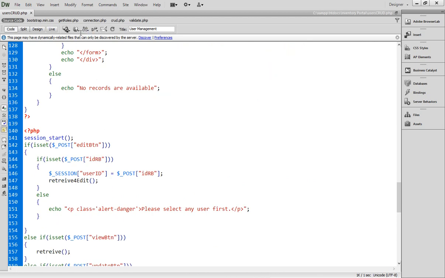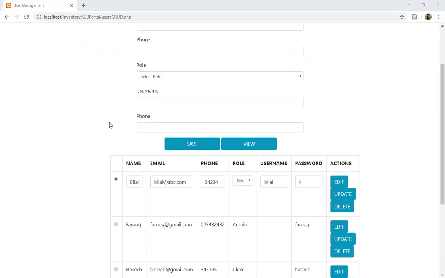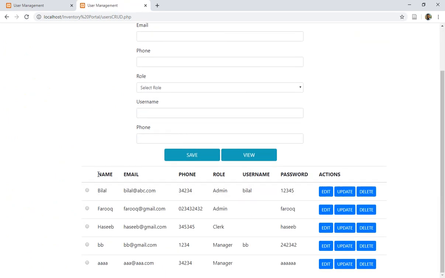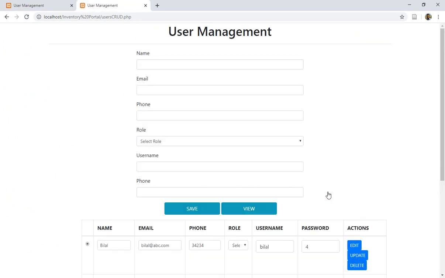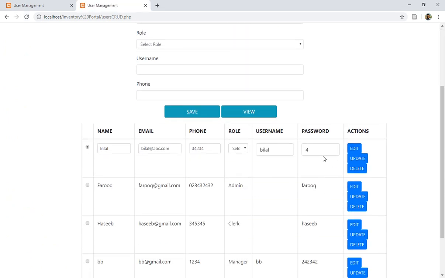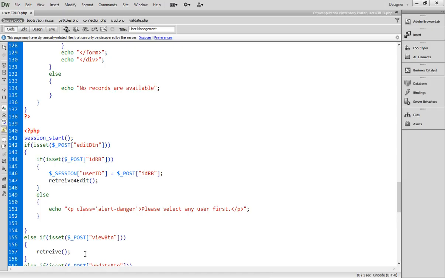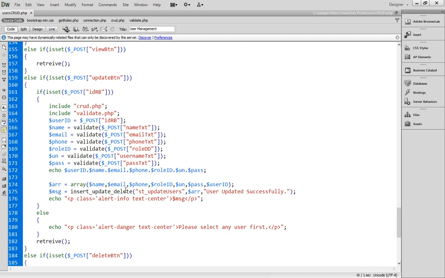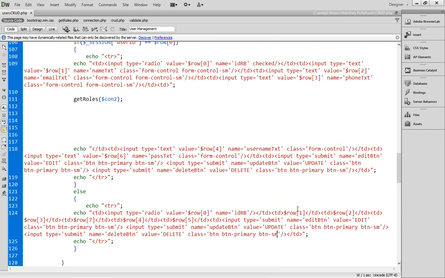Let's try and check what the output is. Chrome, view, Bilal, edit. Now you see the things are better, but still two text boxes are remaining. I have to change these text boxes also, username and password. Let's go there and try to change username and password.